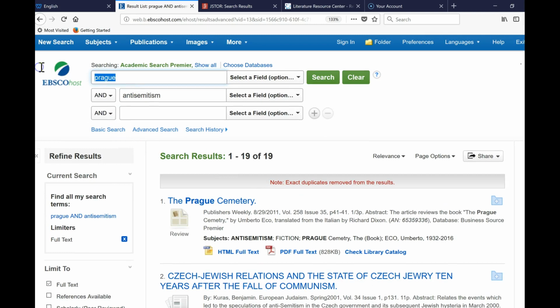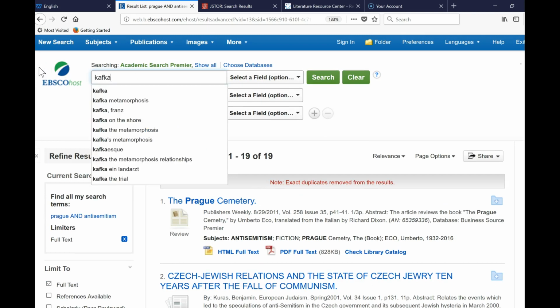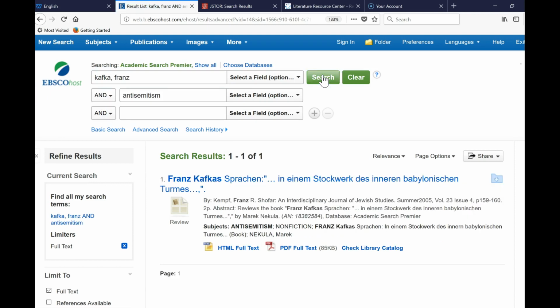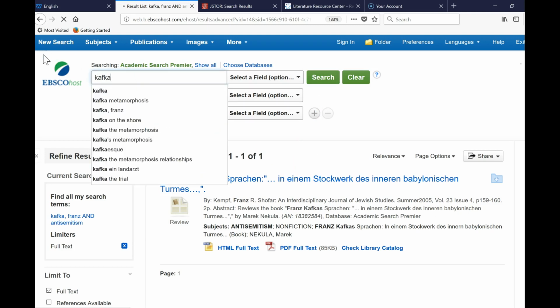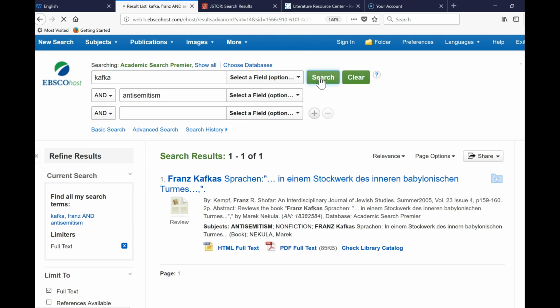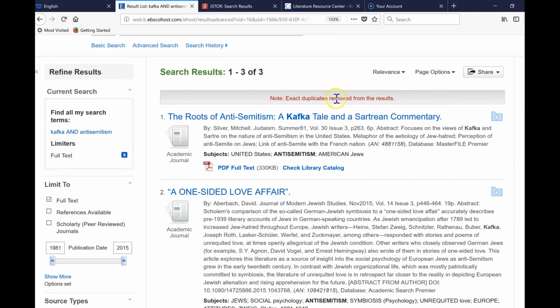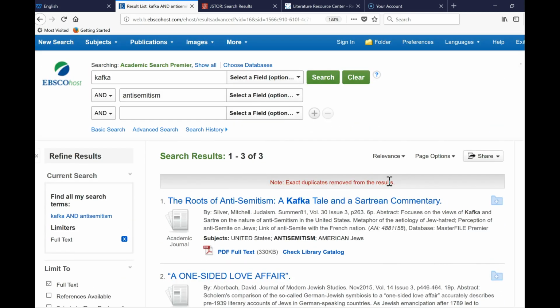Or maybe I change it to Kafka. I want Franz Kafka. I don't know if there'll be any others that search up, but we can try this. This one appears to be in a different language. So getting rid of the Franz helped a lot because some people just refer to him as Kafka. So I can try different combinations in here as well.